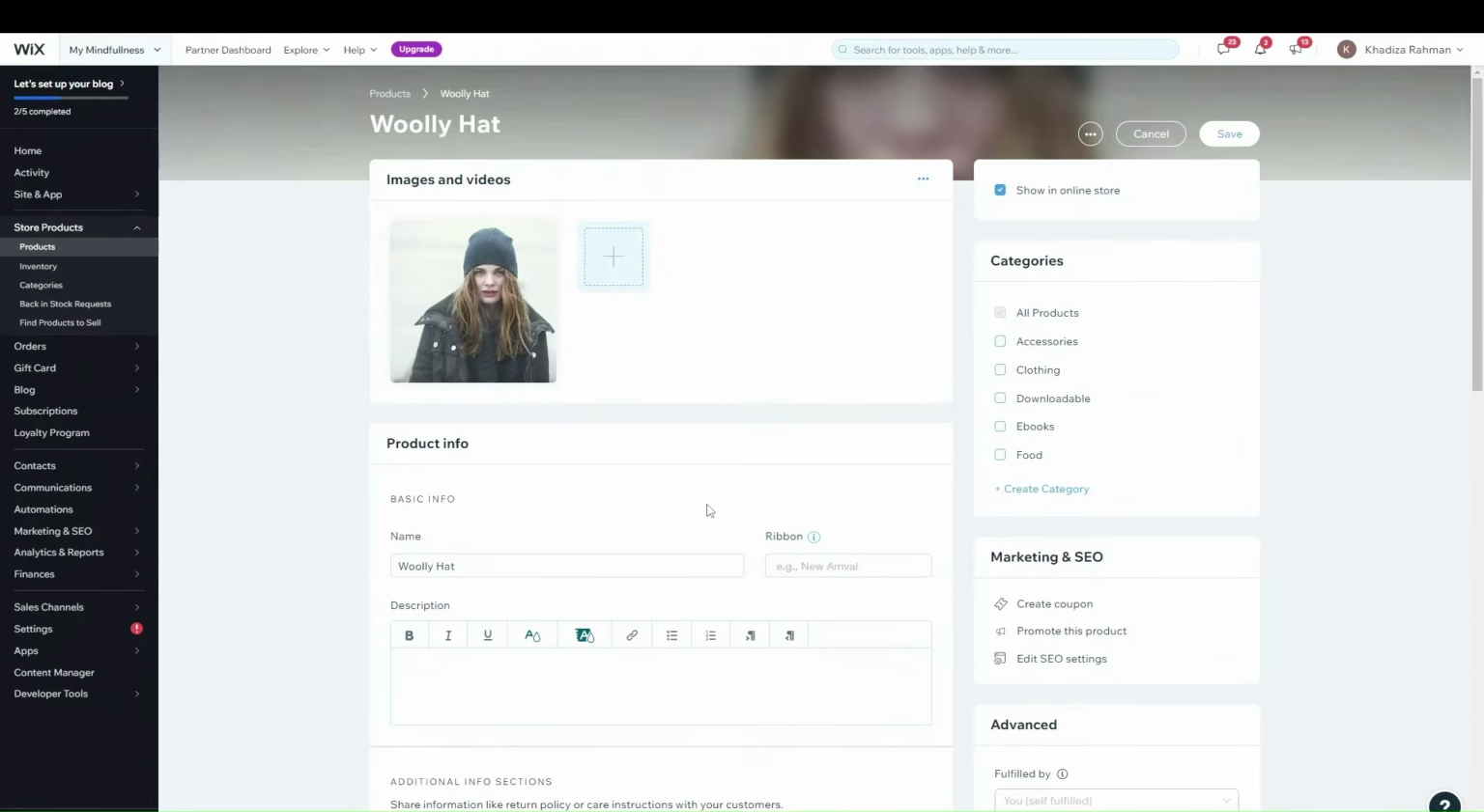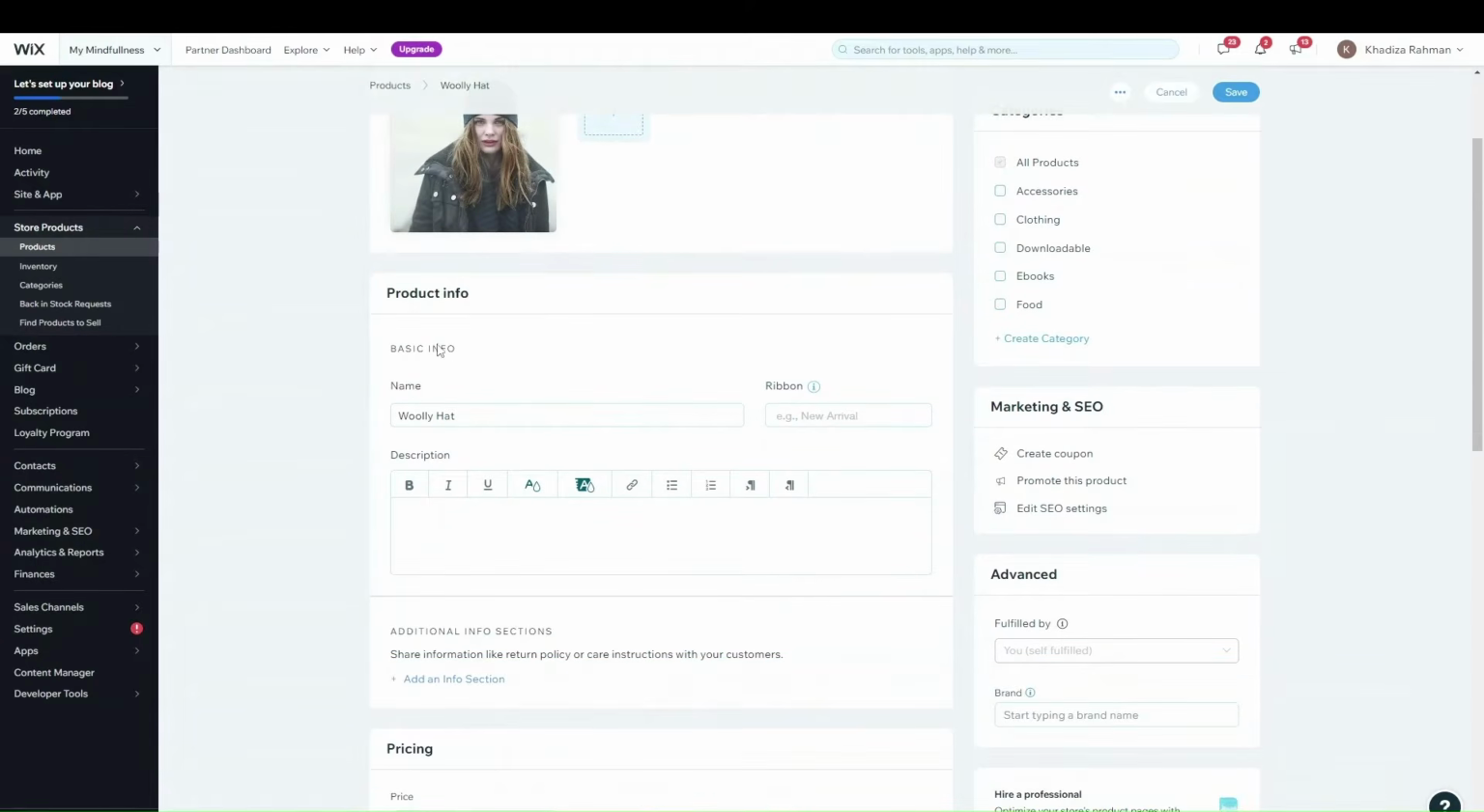And the next thing that you want to do then is the product information. So these are things like basic information like the woolly hat, the name, and the description. The description will show on the product page itself, and you want to make sure you keep the description as accurate as possible. So if it's a clothing item, then you want to make sure that you're writing about size, dimensions, material, things like that. Just keep it as accurate as possible to minimize the chance of returns.